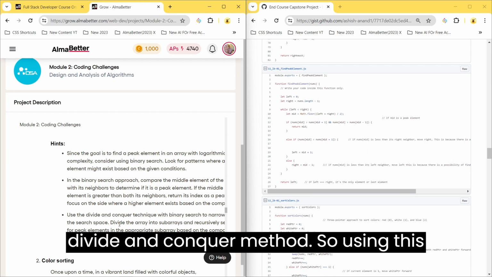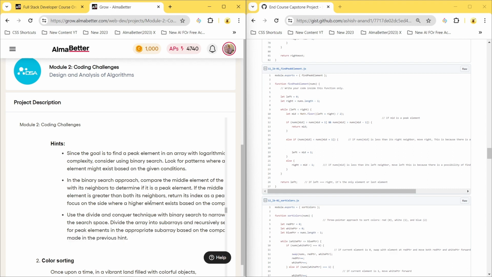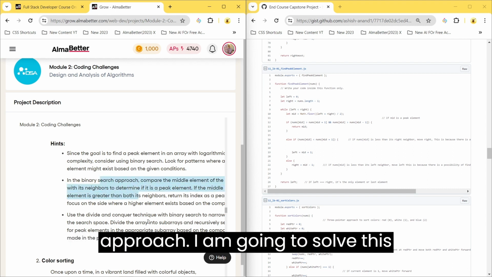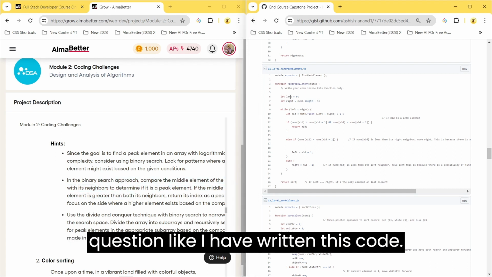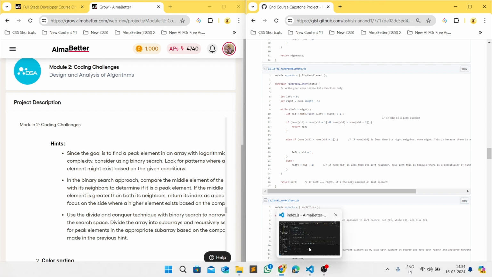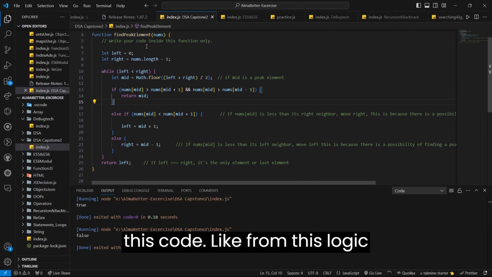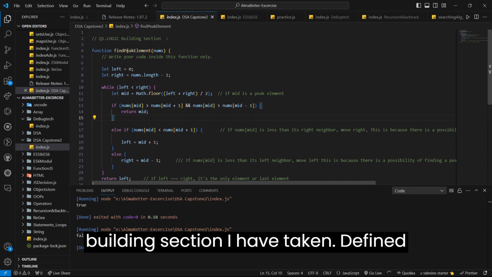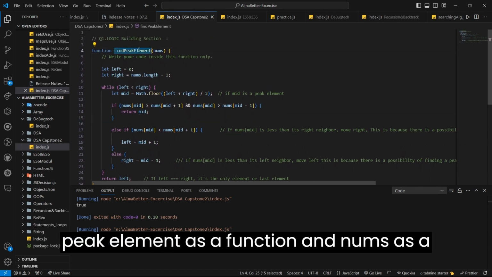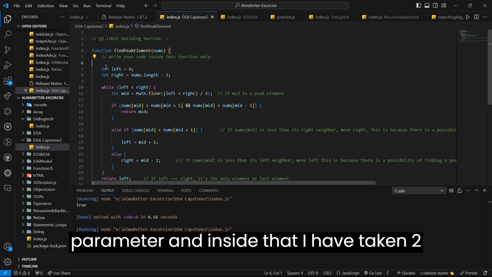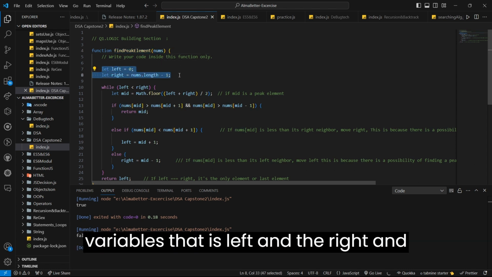Inside that we can use the divide and conquer method. So using this approach, I'm going to solve this question. I have written this code, so let's go and understand it. From this logic building section, I have defined peakElement as a function with nums as a parameter, and inside that I have taken two variables, left and right.